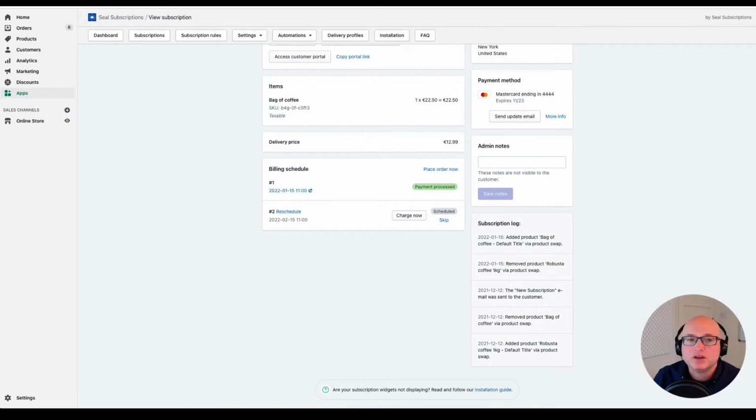Let's move on. You can also trigger the system to process a specific charge now. To do this, just click on the Charge Now button. You can also skip a specific billing attempt by clicking the Skip button. This is useful when a customer calls you and asks if they can skip their next billing attempt. You just open their subscription and click this button. A customer can also skip and reschedule their billing attempts by themselves in the customer portal.